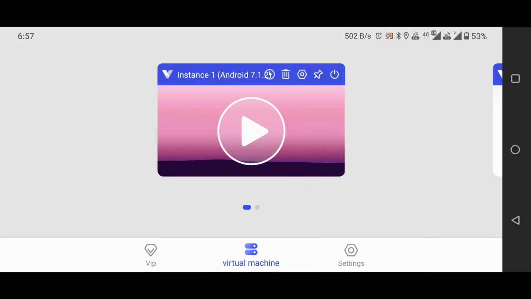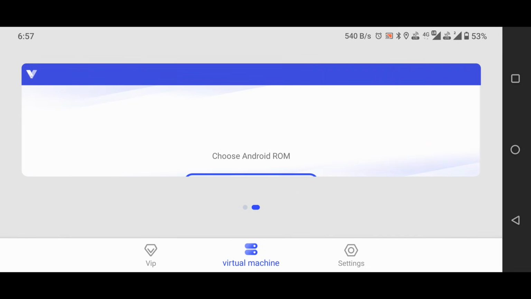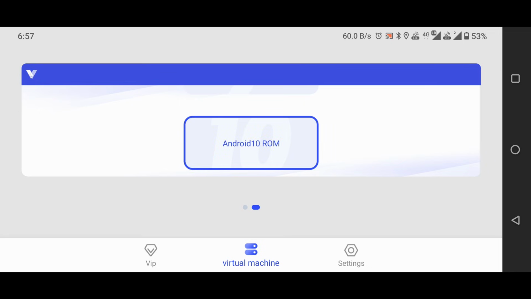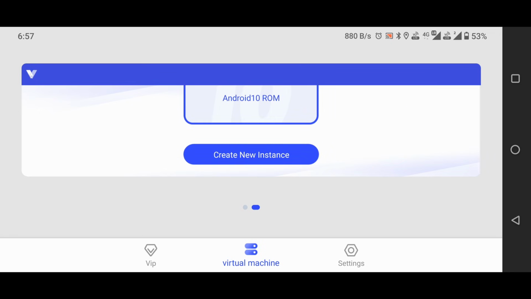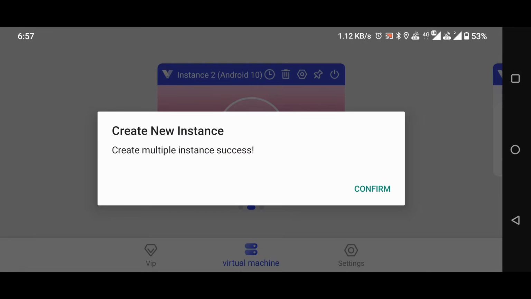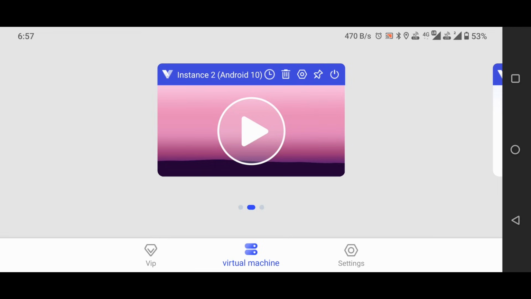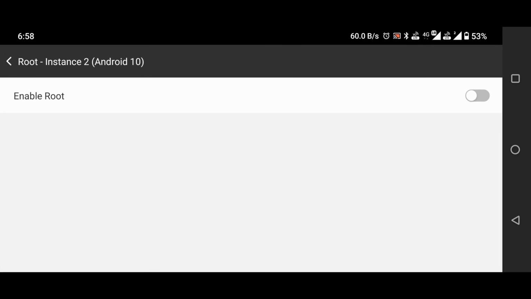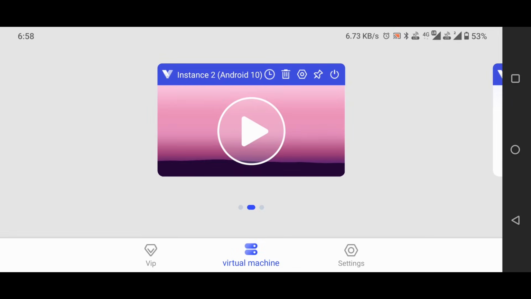You'll now see an Android 7 instance. You can use this or swipe right to create a new Android 10 instance. Now, before launching the instance, we need to enable root. Tap the settings icon. Go to the root section. Turn on the enable root toggle. Now go back and launch the instance.